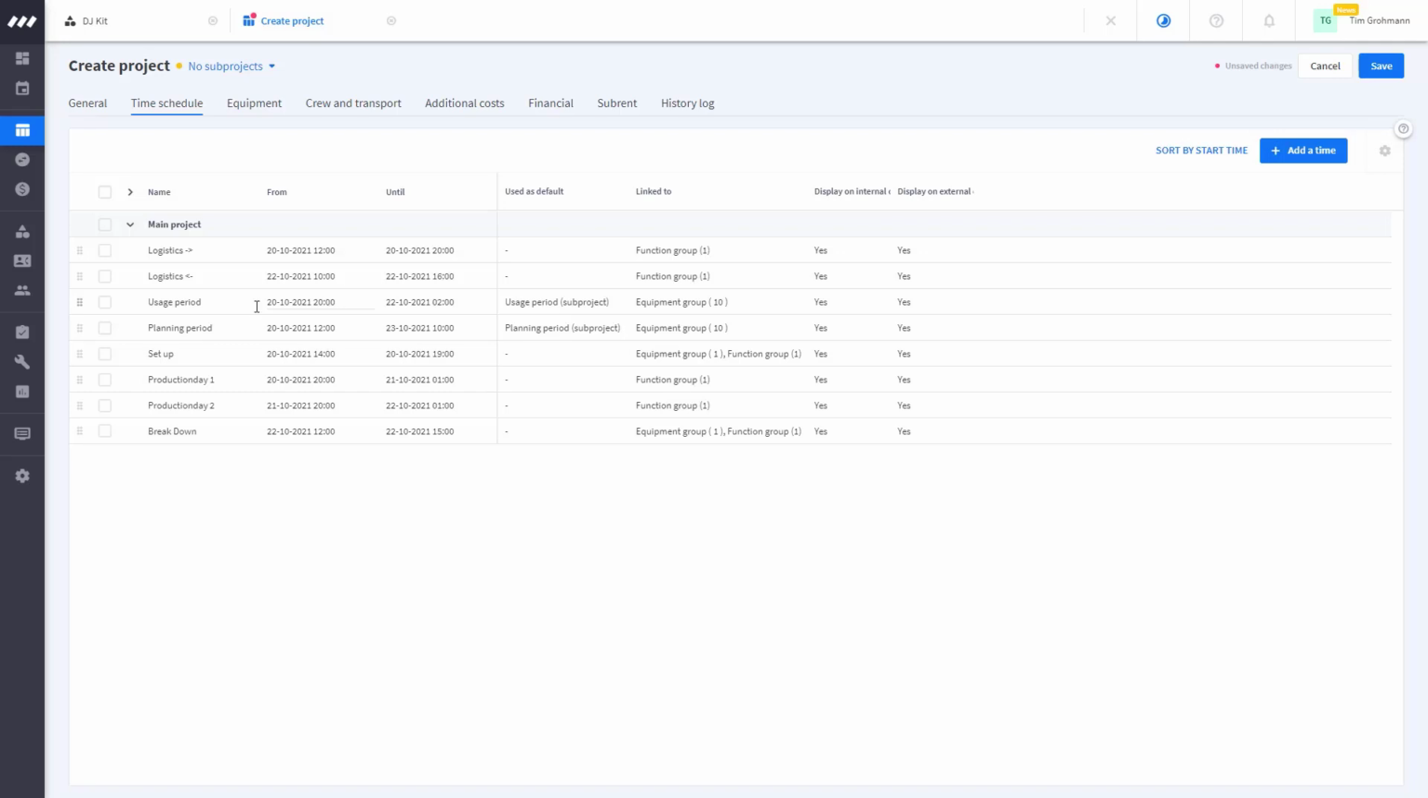Now, building on that, you can really just stick with those two. However, if you want to plan out your project a little bit better, you can then just click on Add a Time right here in the top right corner, and then build on what you've already added. So for example, in this case, my project template is giving me logistics times, setup times, more specific times for my first production day and second production day, and then a breakdown time as well.